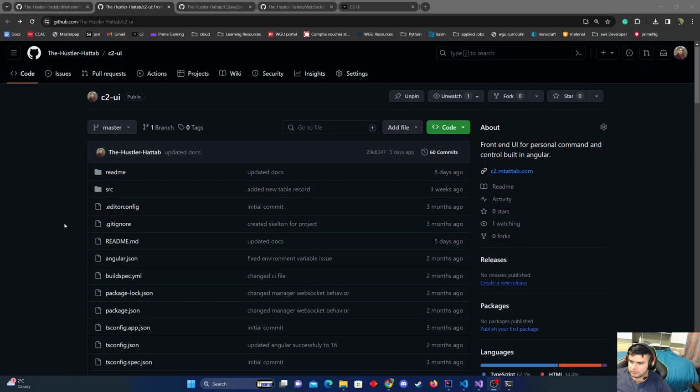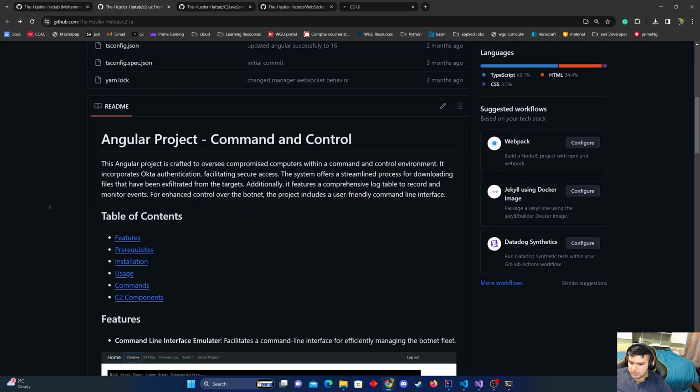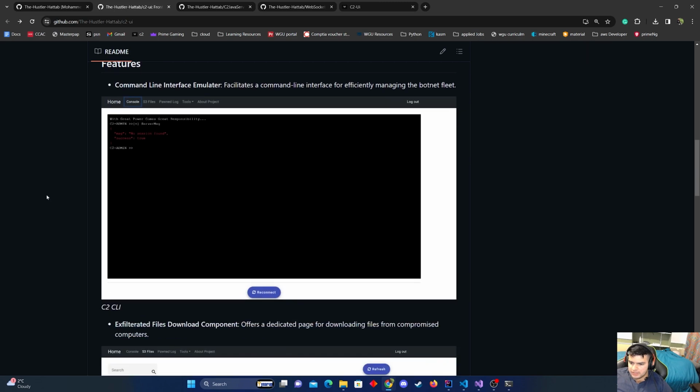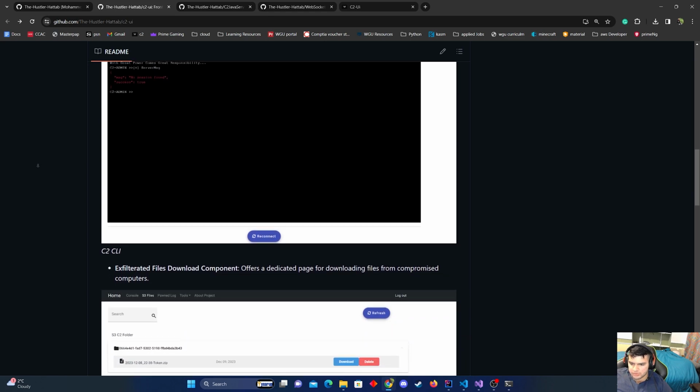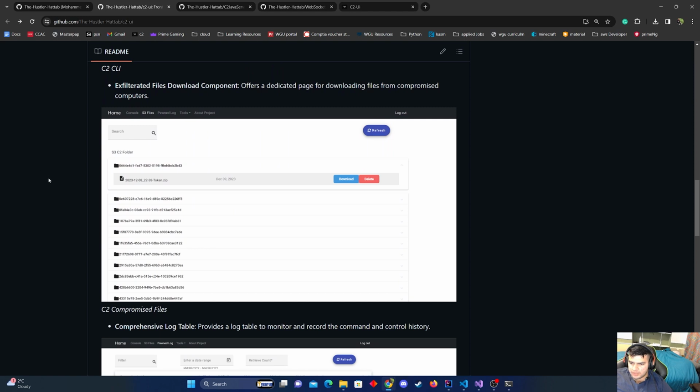Command and Control. This project consists of three different components. The front end, built on Angular. This project allows the administrator easy use and easy access to the botnet. It provides a command line interface emulator, which helps the administrator manage the pwned computers. It also provides a way to download exfiltrated files from the botnet.